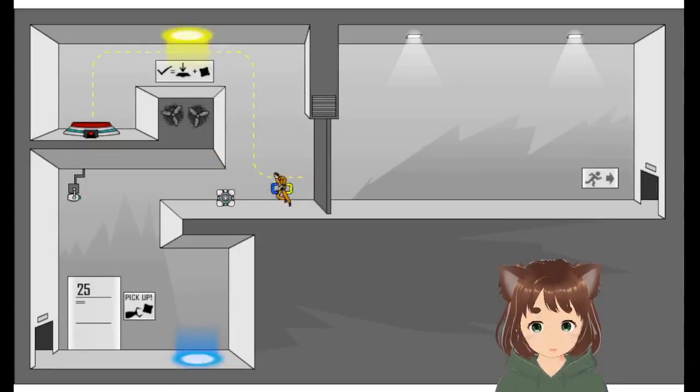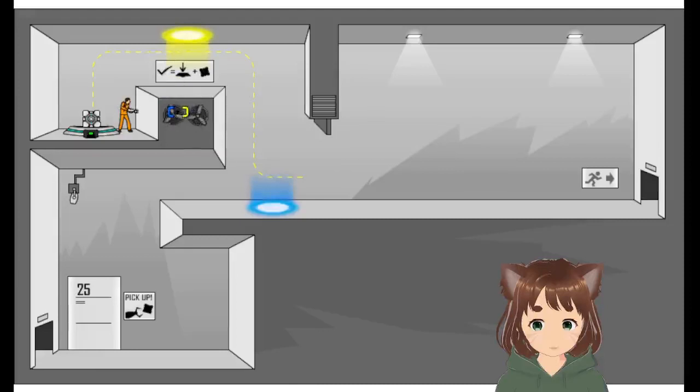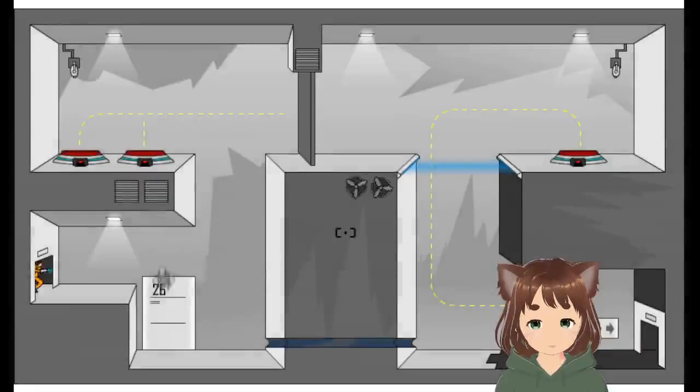Yeah, so we're going to go up here. We're going to bring the cube with us, and we have the portal gun. Alright, so we need to activate the door with this, like so. Then we're just going to go back up through here. And it lets us, okay, there we go. And done. Alright, level 25 complete.